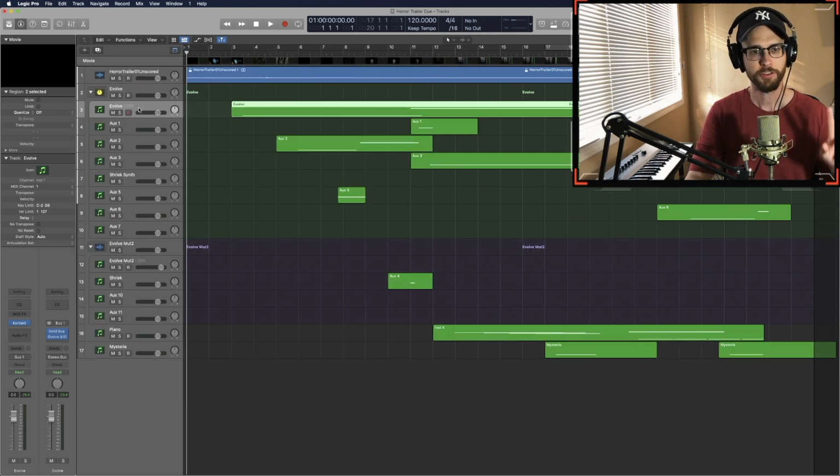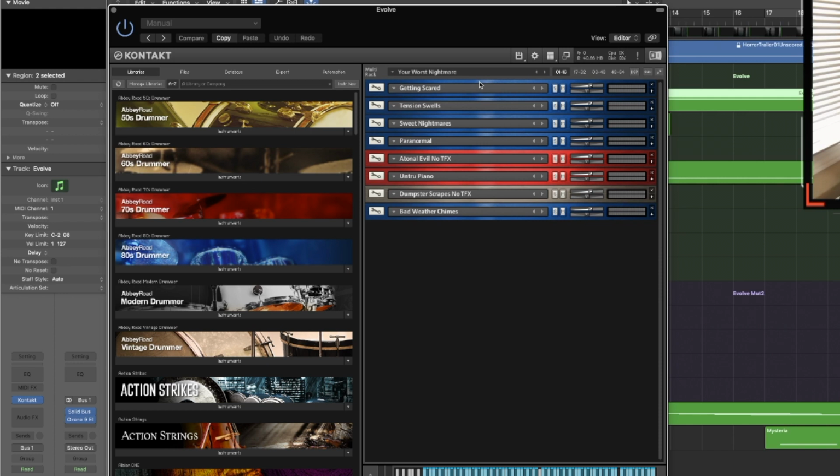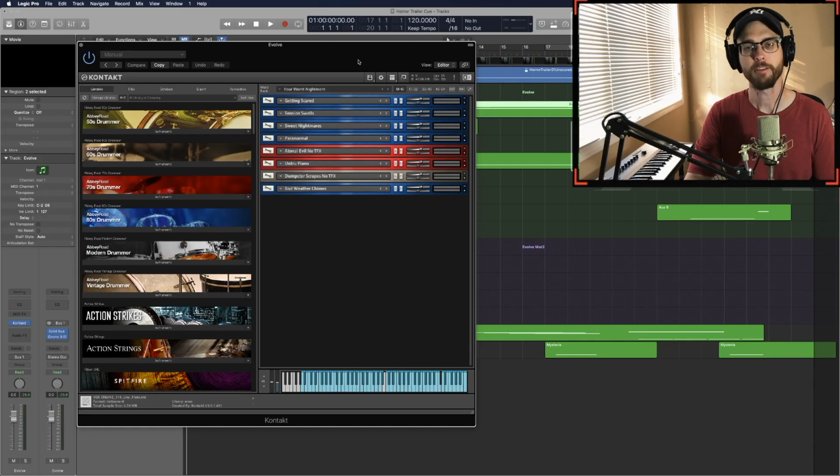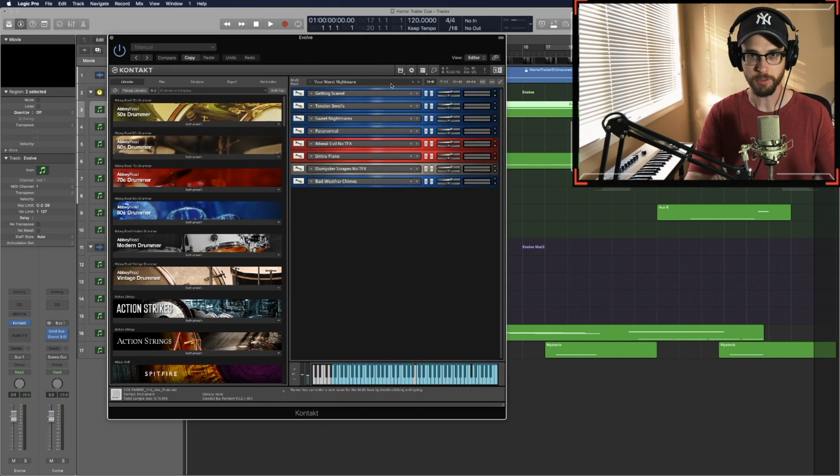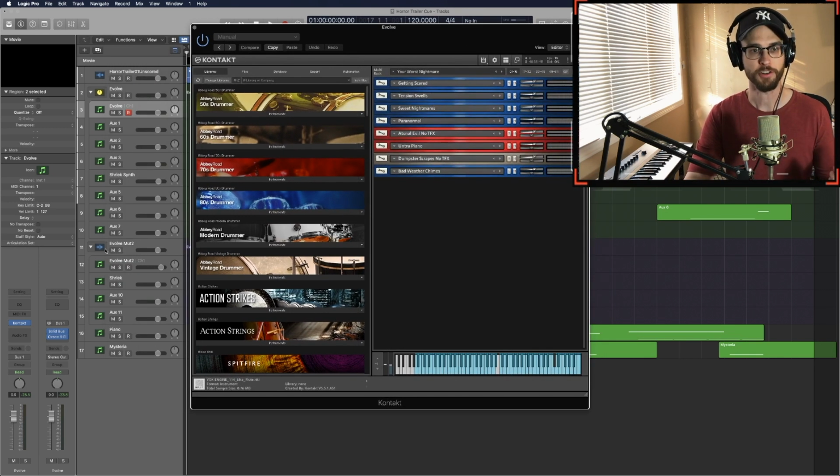Alright, so essentially I have two track stacks in this and then two other instances of instruments. So I'll start with the first one. This is a multi-rack from the original Evolve, and this one's called Your Worst Nightmare. And if you're not familiar with multi-racks, essentially it's just a way to load multiple instruments in your Kontakt. You can choose to have them as Omni and play them all at once, or you can load them so that you can set up different tracks routing to each sound that's in this track here.